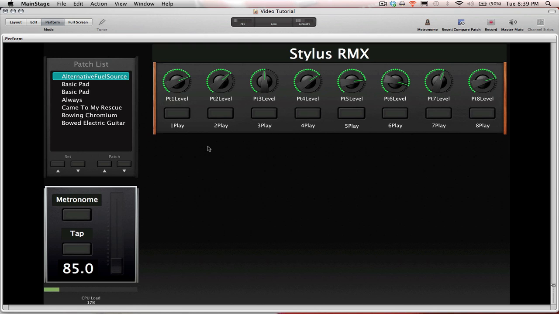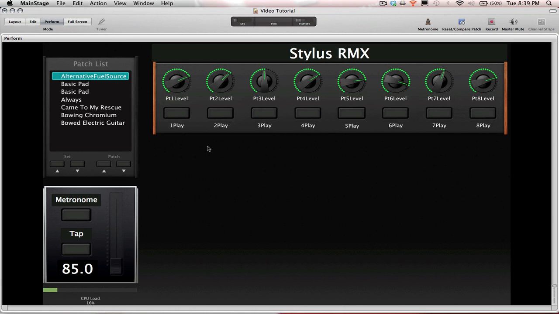And there you go. You now are set up to use Stylus RMX in a live setting. You can trigger any of these loops at any time with the push of a button, and you have volume control for each loop. And you can go in and change those loops to be whatever you want, and they will lock to any tempo that you want. And that is the last step to setting up Stylus RMX in Mainstage.